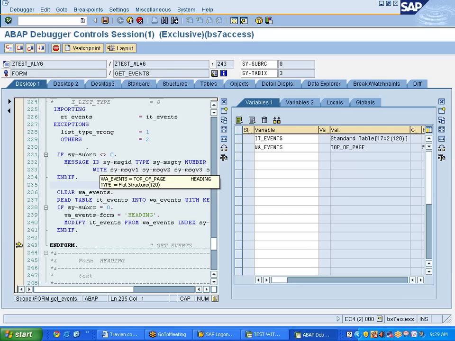Okay. So this is the story of events. This is how you need to control the events. So practice these events.